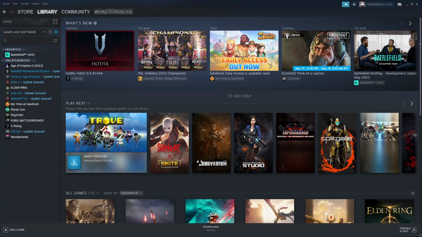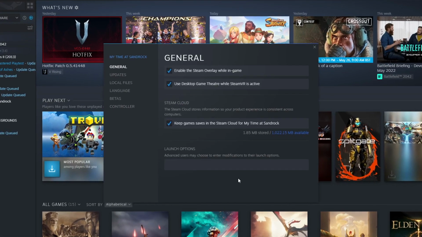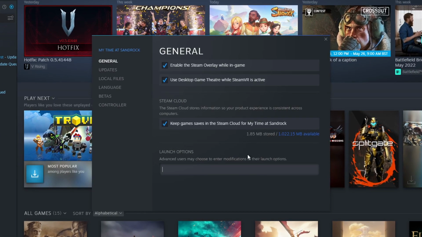Once you're in Steam, you need to go to your library and you then need to find the game within your games list. So you can see it's there, My Time at Sandrock. Right click on it and then go to properties. Next, you need to ensure that you do not have anything within the launch options box. So as you can see, mine is currently empty, which is all good. If you did have anything in this box, then remove the text and then try launching the game.